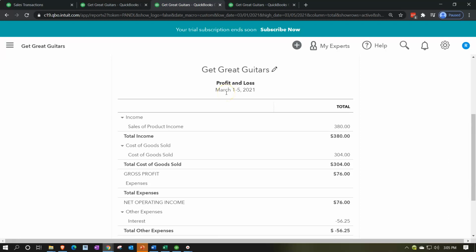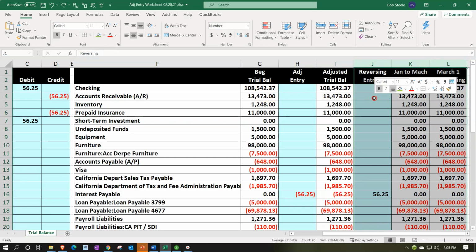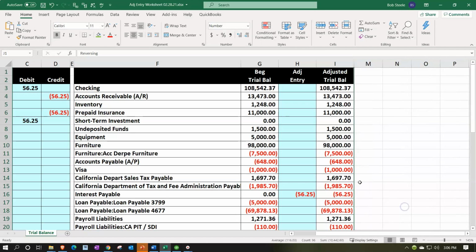Let's do it in Excel first. So if we jump back over to our Excel worksheet, let's just think about the transaction that's going to be affected here. I'm going to scroll up. I'm going to remove or hide columns J, K, and L, because I only want to look at the adjusting entries, and I don't want these to mess my eyes up.